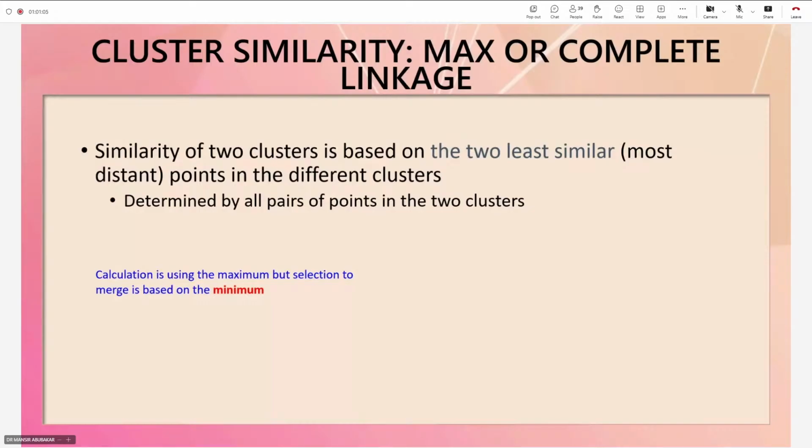So now it's determined by all pairs of points in the 2 clusters. Now the calculation is using the maximum, but the selection to match is based on the minimum. This is one important thing to understand. If you look at the previous one, the calculation was using the minimum, and the selection was also using the minimum. But here the calculation uses the maximum, which is the maximum linkage, but the selection is still the same in selecting the values to pick out to update the cluster.